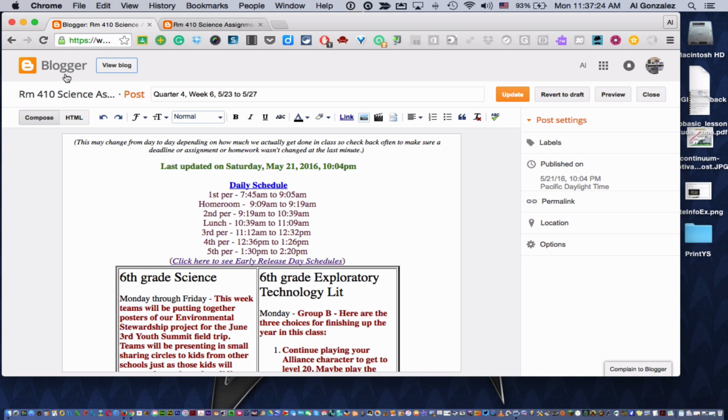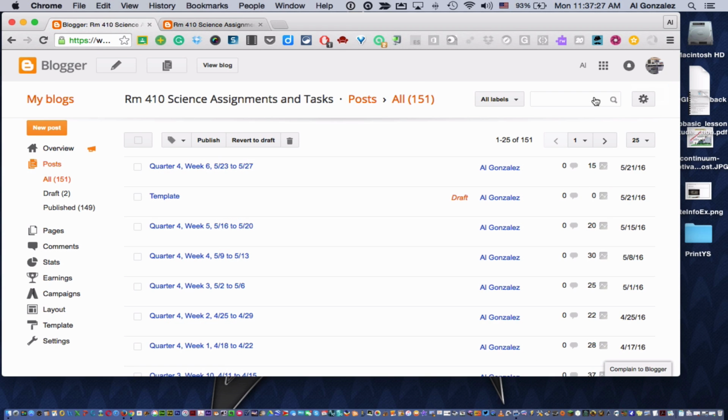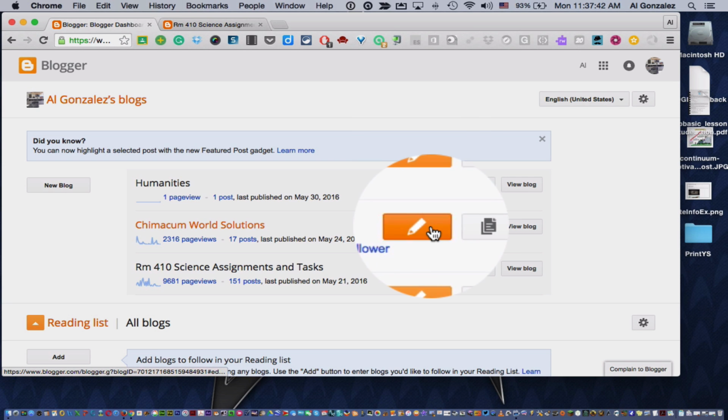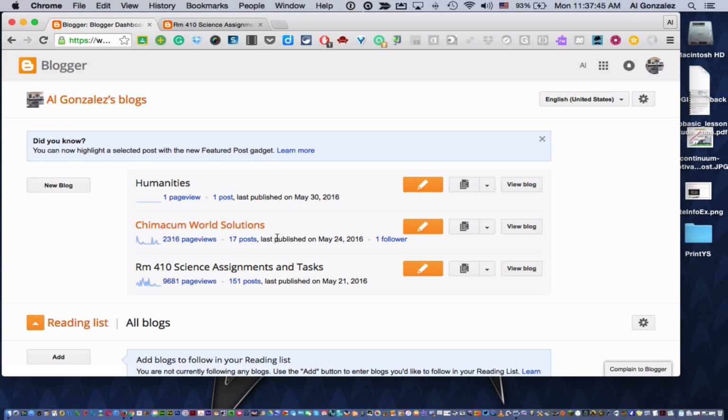So this is all very helpful, and again, think of what your students can do with their own blog. And as you noticed on mine, when you go to Blogger, you can have multiple blogs. So tell your students, because my students got confused with this. When they were going to write a new post, they'd click on New Blog. No, that creates a whole new blog. To write a new post, they can just click here. So I've got 3 blogs. My science assignments, Chimicum World Solutions, and this new one I made, Humanities blog, with one page view, that was me, and one post. So this is something you can be doing right now with your Google Apps for Education.